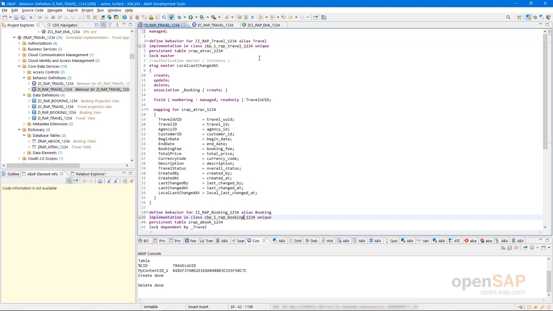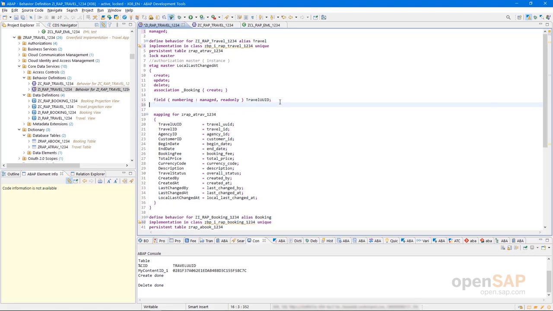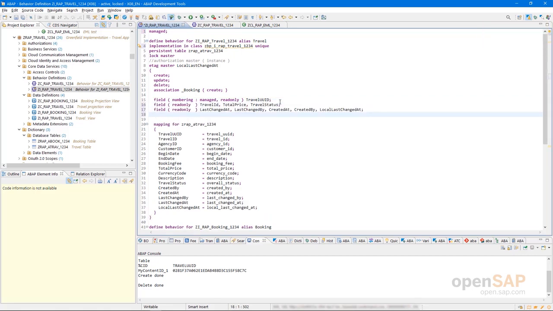Add static field control by setting the fields travel ID, total price and travel status to read-only. Perform the same for the administrative fields. Set the fields agency ID and customer ID to mandatory. This will show the little red star symbol in the Fiori Elements UI. Please note that this still requires us to implement the corresponding validation.